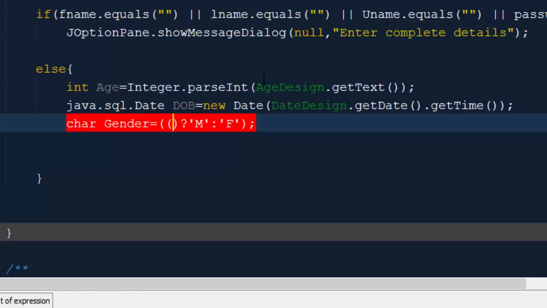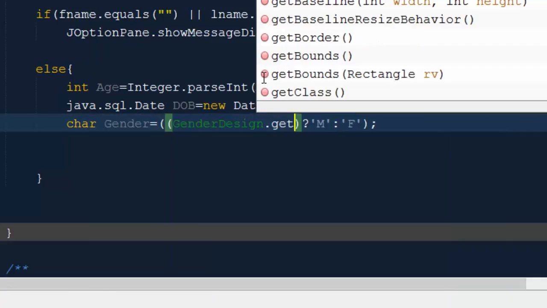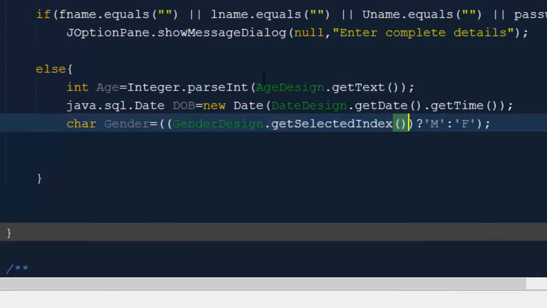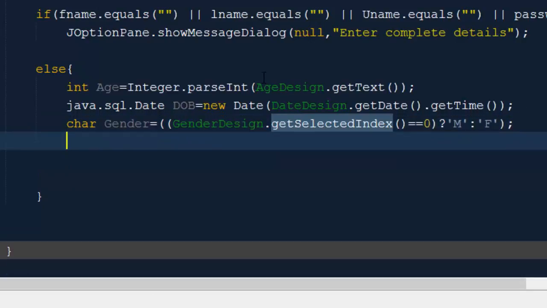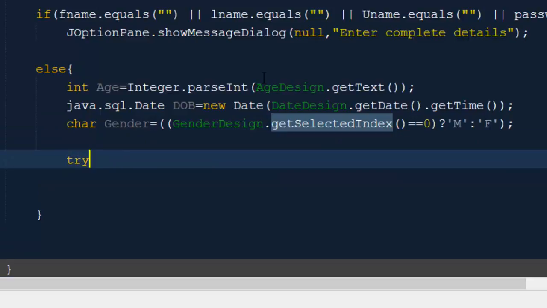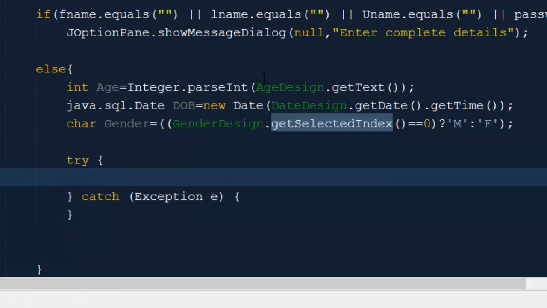So we are using a ternary operator. When the index value is 0, we are defining the value as m, and wherever the index value is 1 or other than 1, because there is no other possibility, we are defining the value as f. So type gender design dot get selected index equals to 0, and we are defining the value as m, otherwise it will be f.